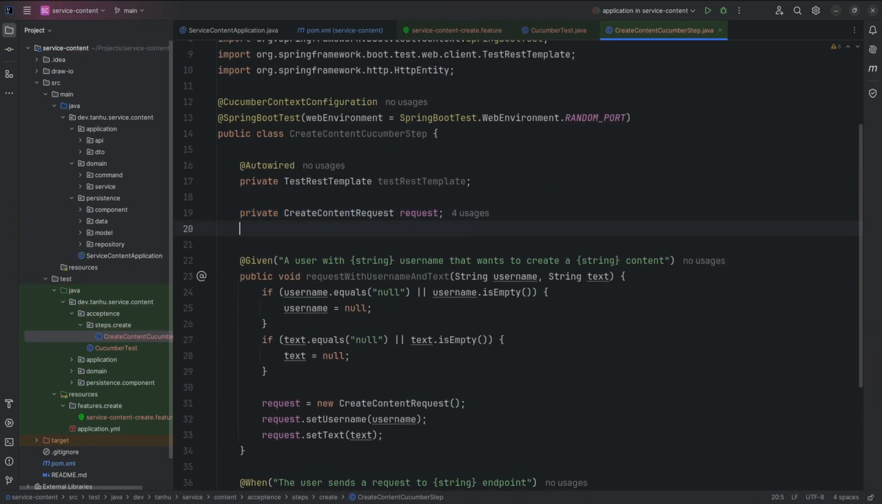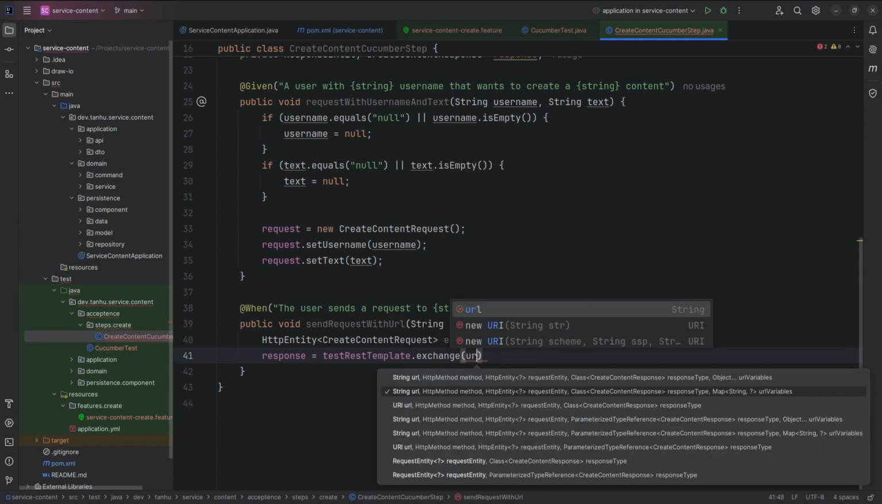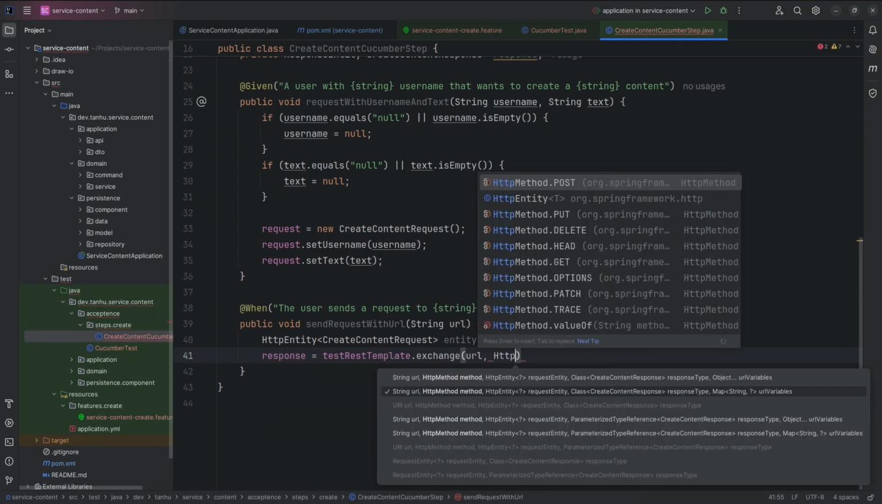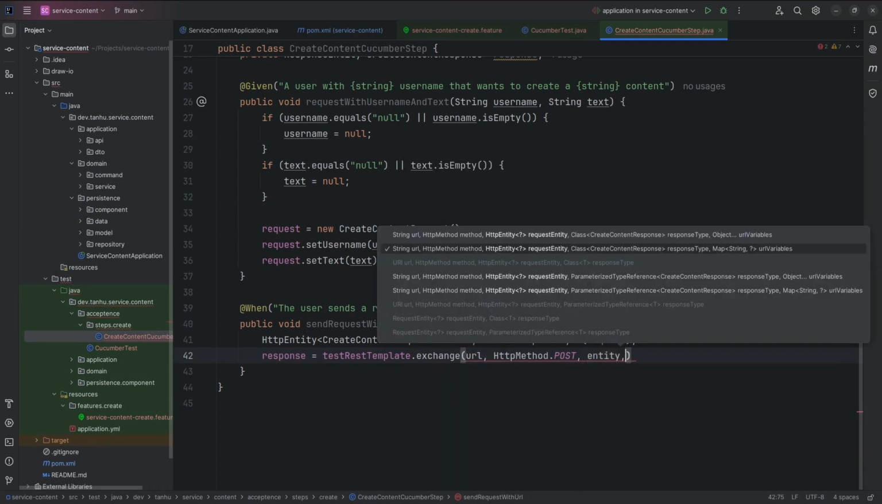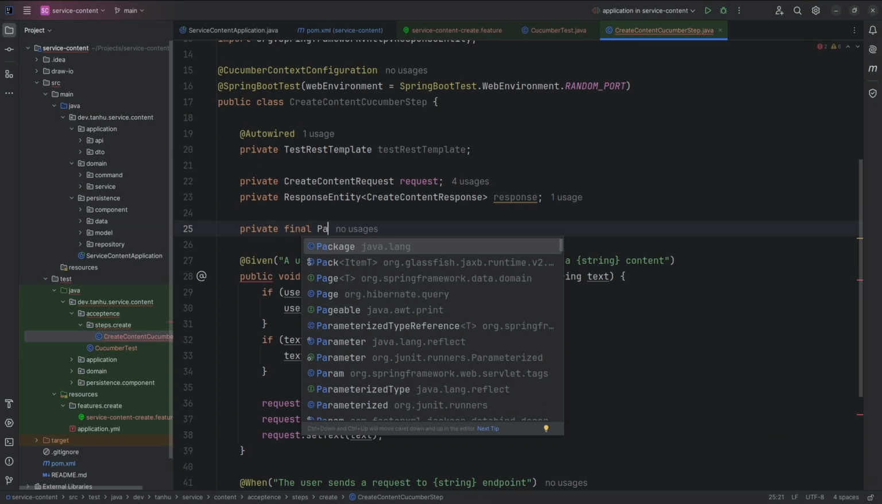We expect a response from the application to assert it. So we need a global create content response object wrapped with a response entity. We need a response type, so we should define it as a global object.